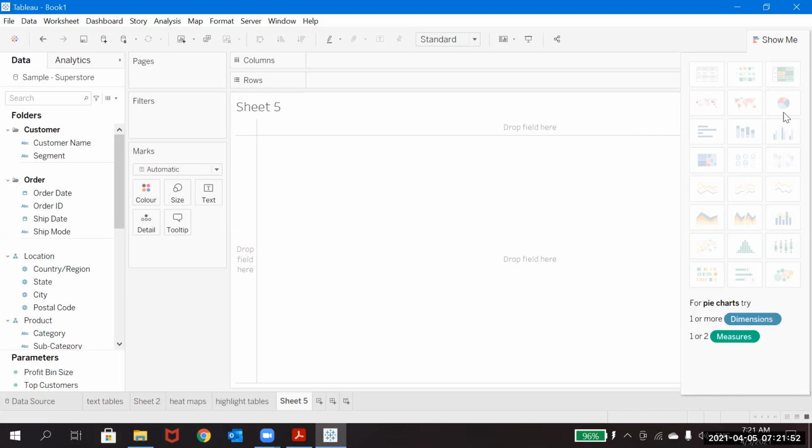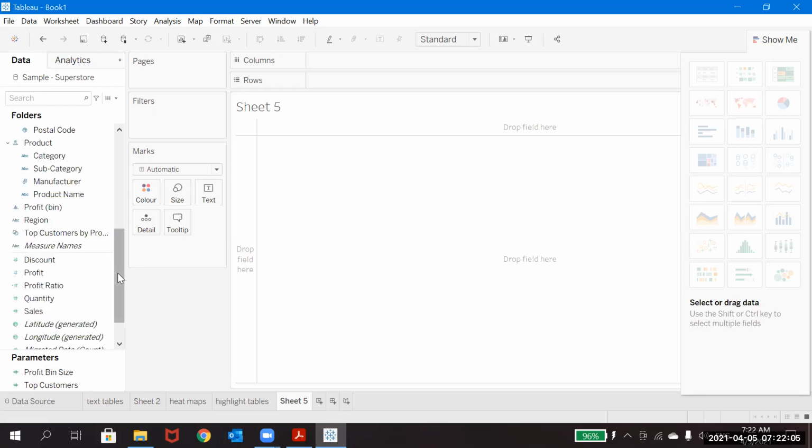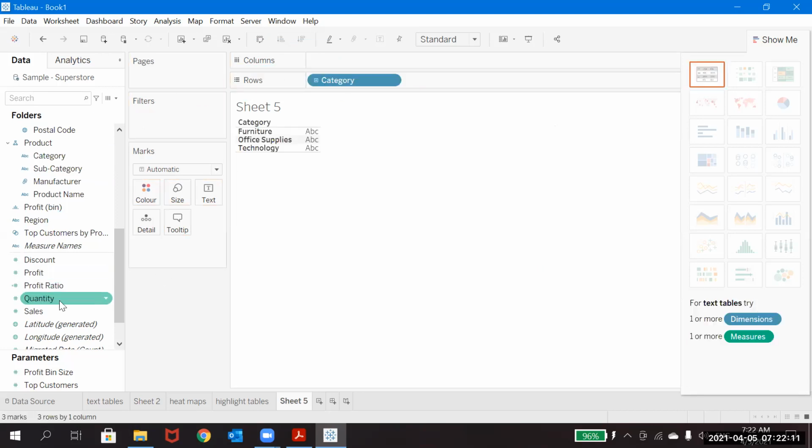Okay, so now we will see the pie chart. Here also the same condition, one or more dimensions and one or two measures only. Okay, let's take category and maybe quantity. I'll take this time. What happened?